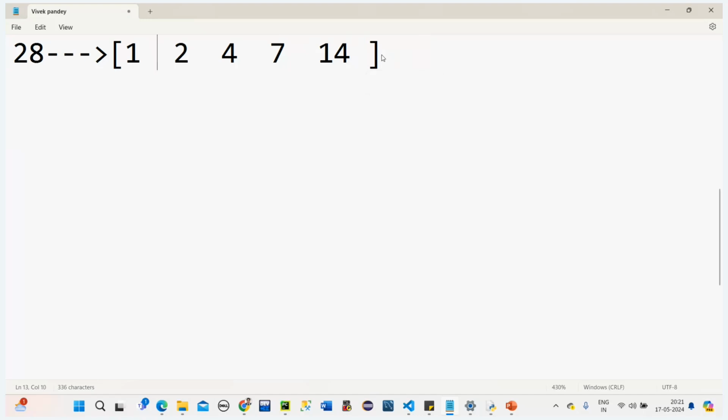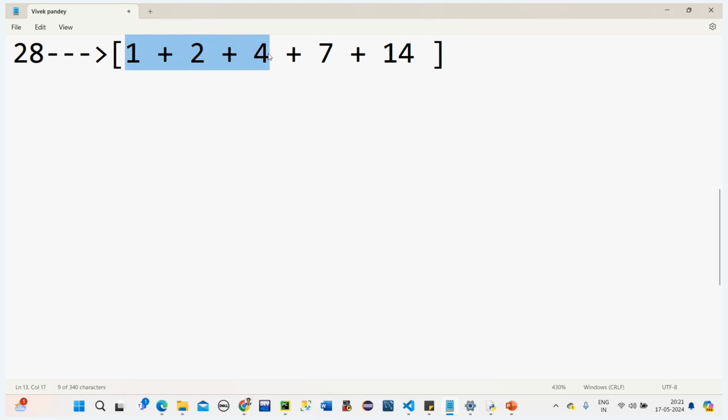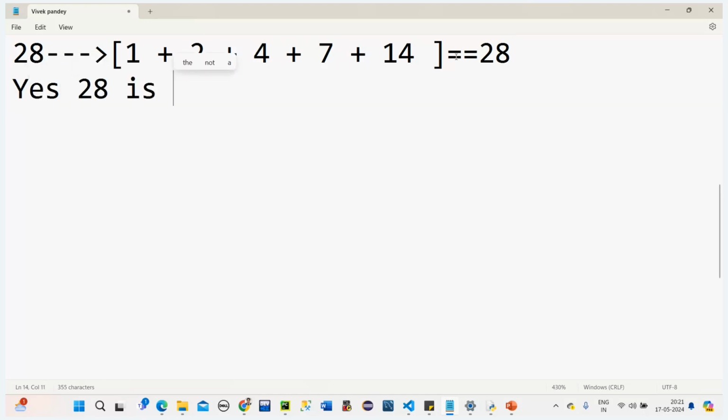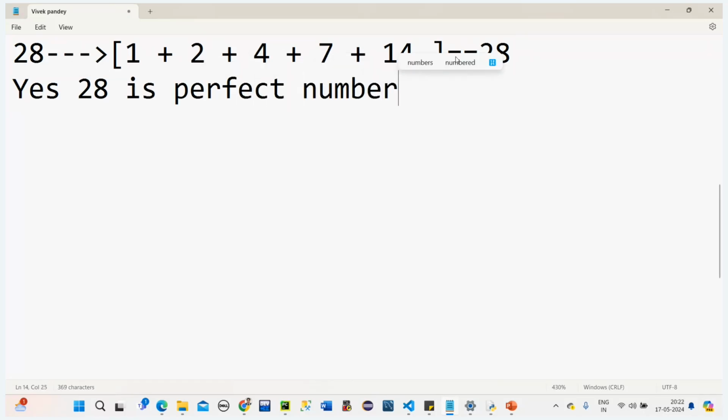Now I need to add up all of this. Let's calculate. 1 plus 2 is 3, 3 plus 4 is 7, 7 plus 7 is 14, 14 plus 14 is obviously 28. So what can we say? 28 is a perfect number. Understood? I hope you all understood with this example.